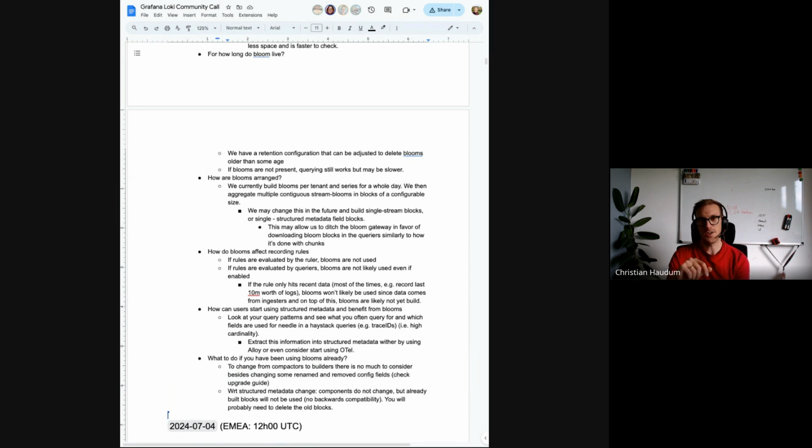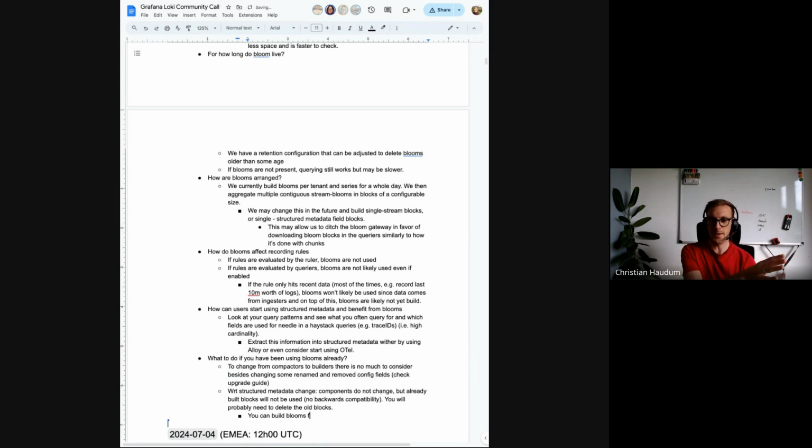You can specify anyway how far back you want to build the blooms for. So there's the min table offset and max table offset in the Bloom planner options to specify how many days backwards we want to rebuild the blooms for. And if you say you need the blooms, but now for structured metadata, you can say 30 days even to rebuild your blooms. It will take some time, but eventually we'll catch up and we'll rebuild all the blooms anyway.